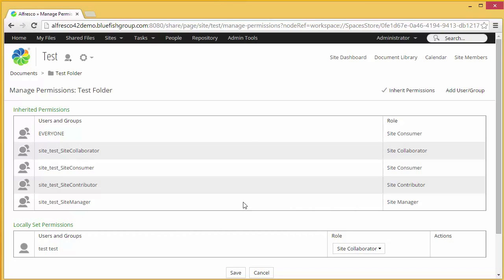It makes managing permissions much more consistent, because before there were two different views depending on whether you went through repository or through the site directly. So this is a nice new feature to have in Alfresco.